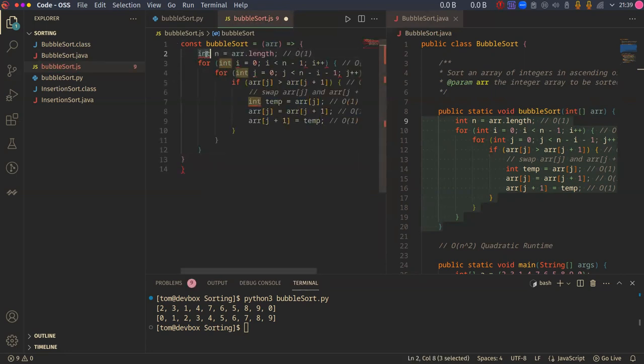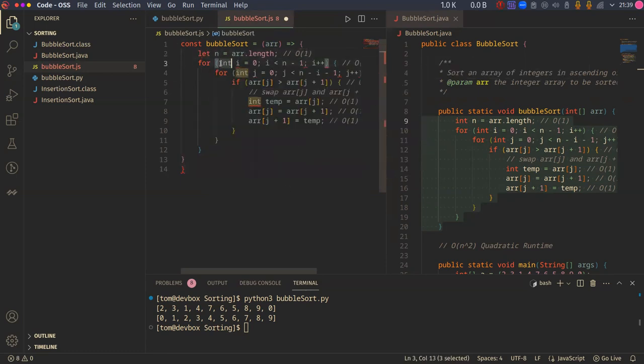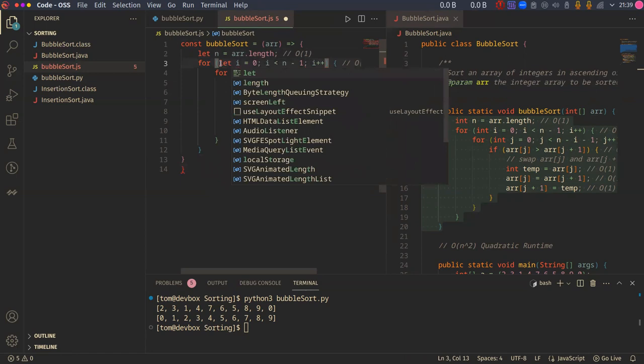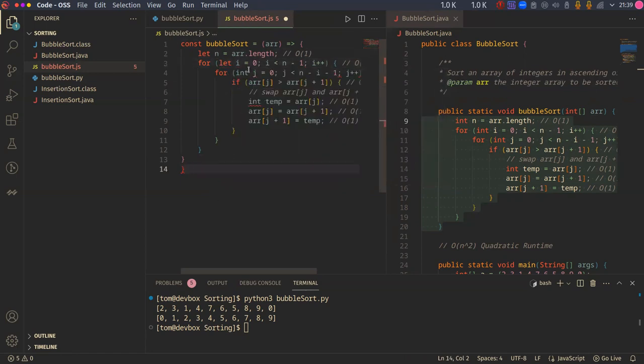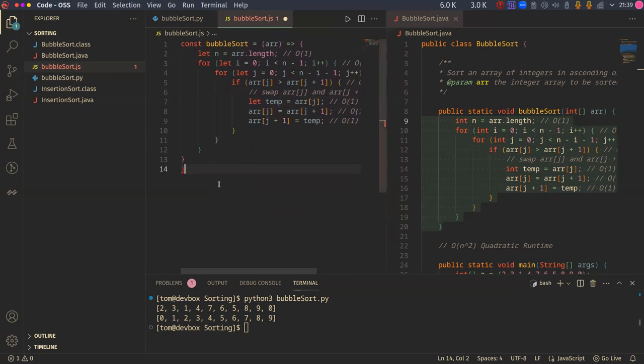So not an int, we want a let. Same again, we want a let. And again, let. Again, let. Let's have a look. I think we have a winner. Yeah. That looks like it should be JavaScript.